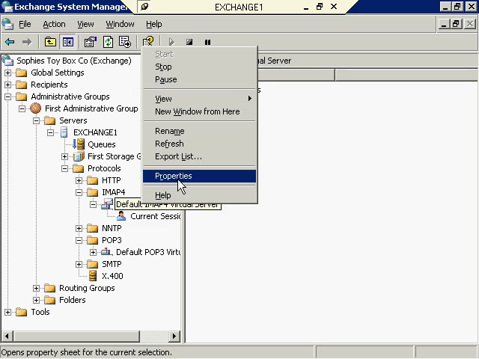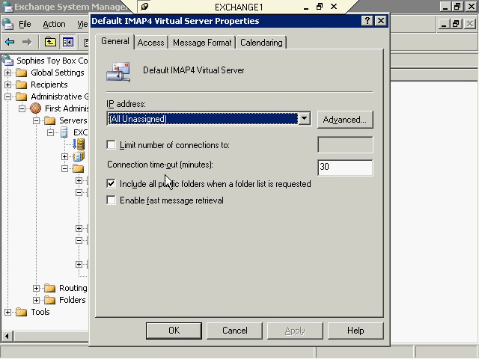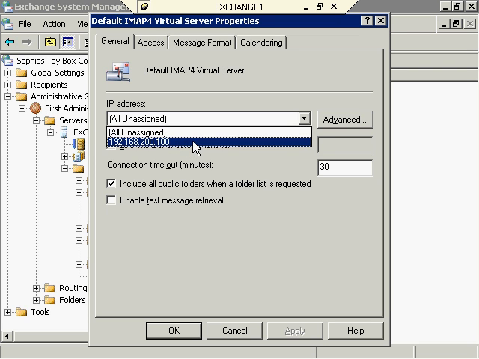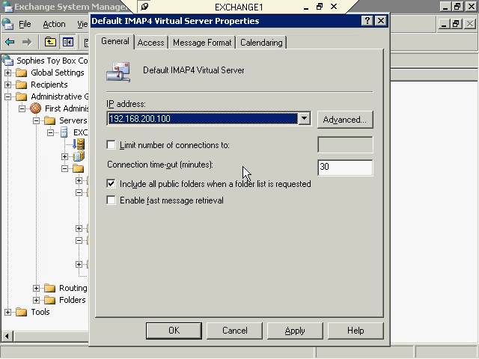If we right-click this, go to properties, we see that we have a very similar screen as SMTP and POP3. We're going to choose this IP address. We're actually using a physical IP address. Then if we want to limit number of connections, connection timeouts, this stuff is the same thing. We do have a couple different options here. Include all public folders when a folder list is requested. You can select this in a smaller organization or where you don't have that many public folders. If bandwidth is an issue or if it's taking a long time to connect out to the server, you may want to deselect this and just not provide public folder access to your IMAP4 client users.